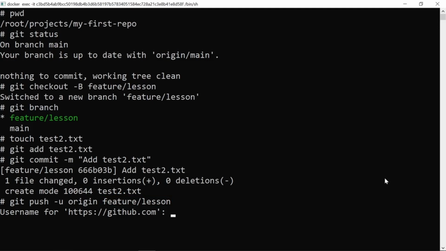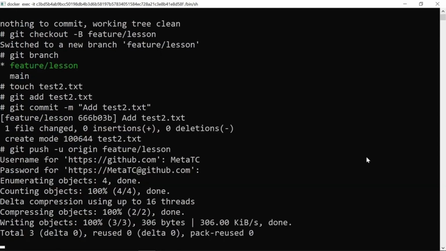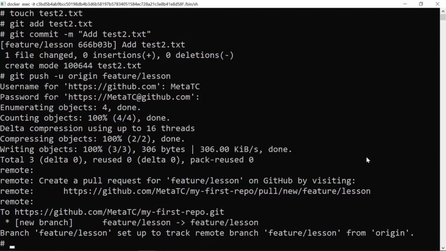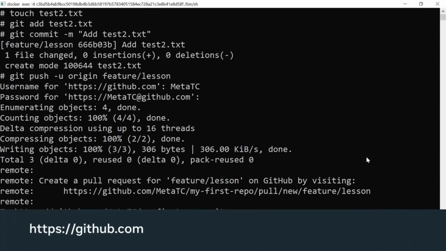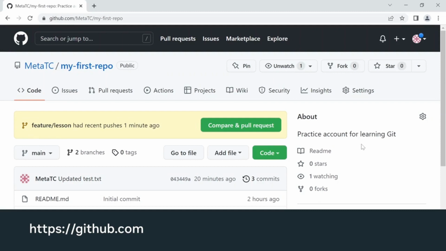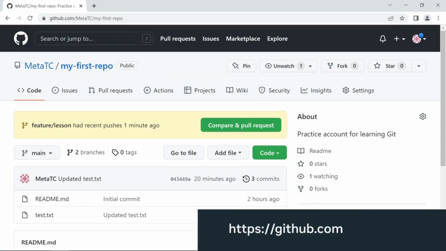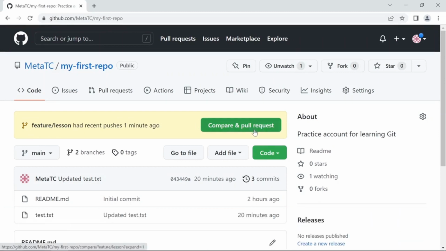As I am using HTTPS, I will be prompted for my login information. Once this action has been completed, GitHub will recognize that a new branch has been added. It will then prompt me to create a pull request that can be compared against another branch, in this case, the main branch. So my next step is to open the GitHub UI. GitHub will show my new branch with a prompt. Click on the Compare and Pull Request button.